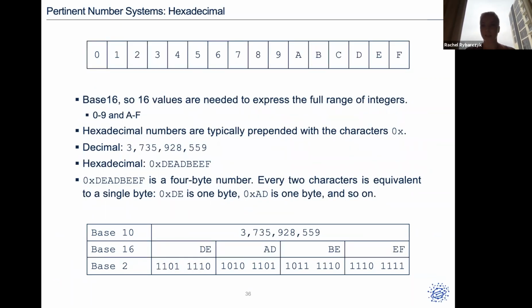Now we're going to move on to hexadecimal number systems. This is base 16. So we have 16 values that represent a full range of integers. That's 0 through 9 and A through F. A lot of times you will prepend hexadecimal numbers with a 0x. As an example, if we have the number 3,735,928,559, in hexadecimal, that is DEADBEEF. It's a 4-byte number, and every 2 characters is equivalent to a single byte. So DE is 1 byte, AD is 1 byte, and so on.